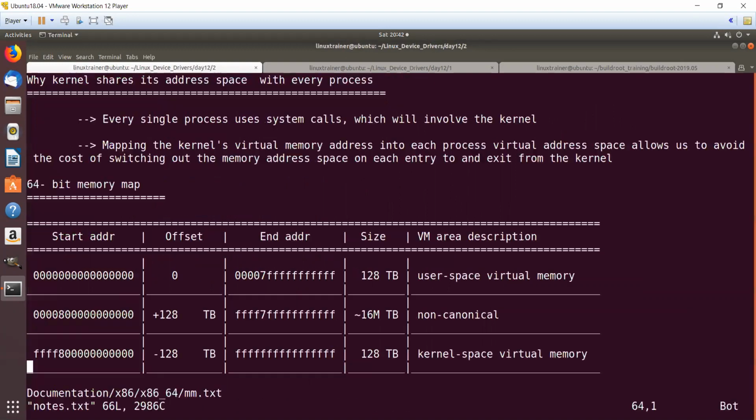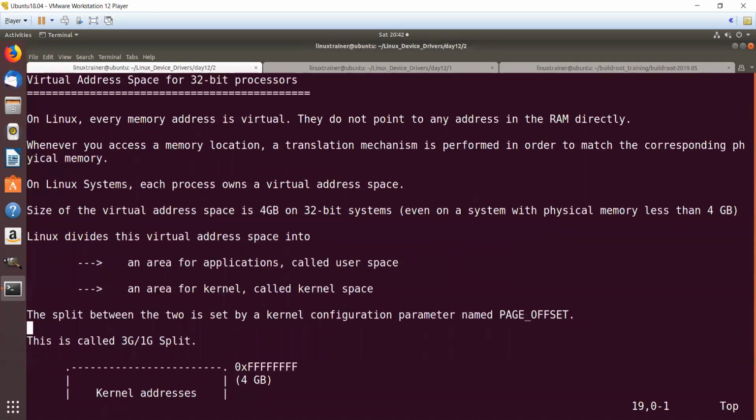So let's come back. We have seen the physical address space. Let's jump into the virtual address space. On Linux, every memory address is virtual. We cannot directly access the RAM physical address. All the memory addresses which we are accessing are virtual addresses. They are not physical addresses. They directly do not point to any physical address.